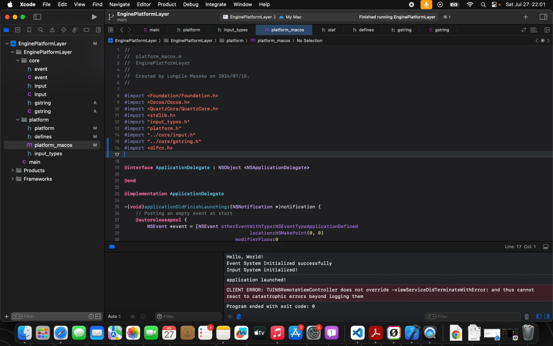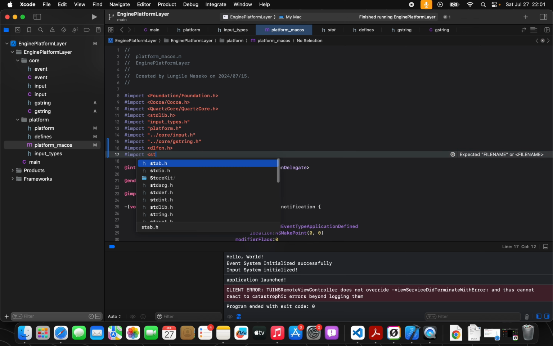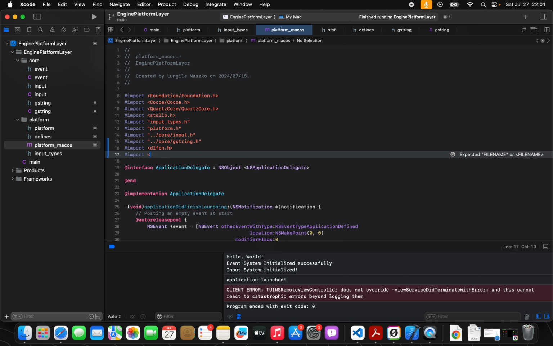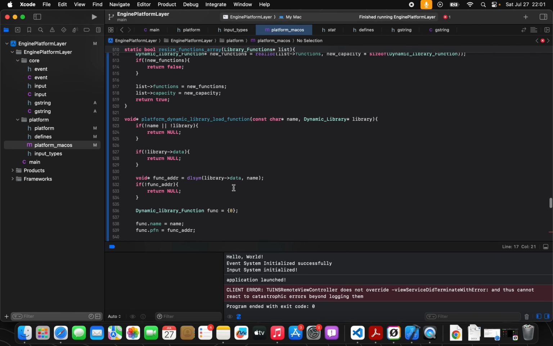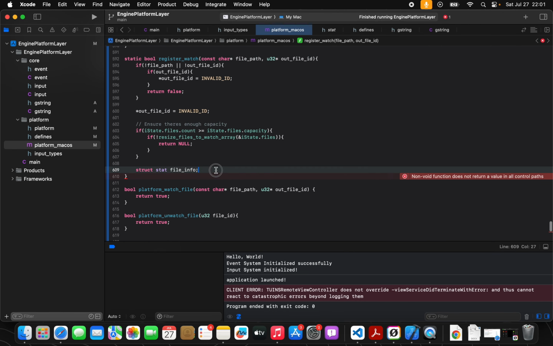I feel like this is just an Xcode thing, because sometimes I do know that Xcode imports these things for you somehow, and then when you run, it'll be like, this file is not found or something, or it doesn't exist. So I'm just gonna do a sys and I'm going to say stat because that's what I'm making use of here. So back over here, stat file info.